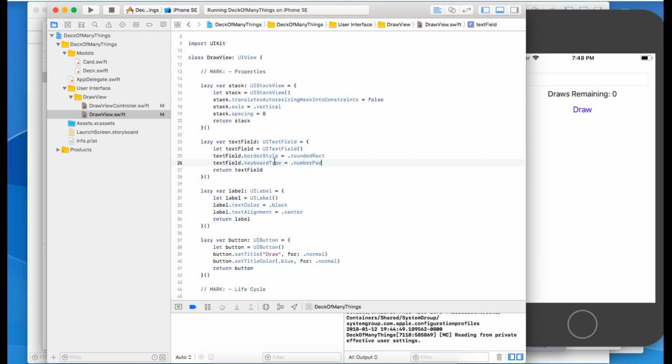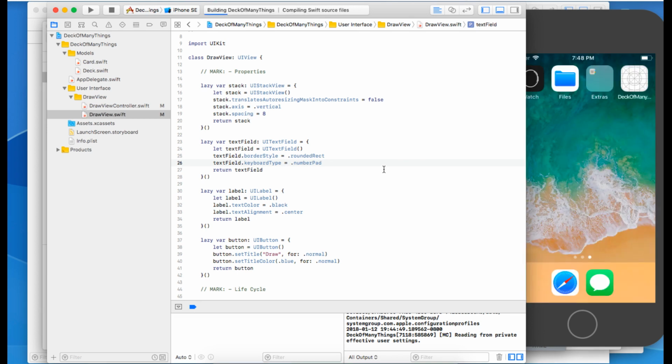Okay, I've changed the keyboard type here to number pad. This doesn't actually stop non-numerals from being entered into the text field, but it sort of is a start. It's the cheater, lazy way of doing it.